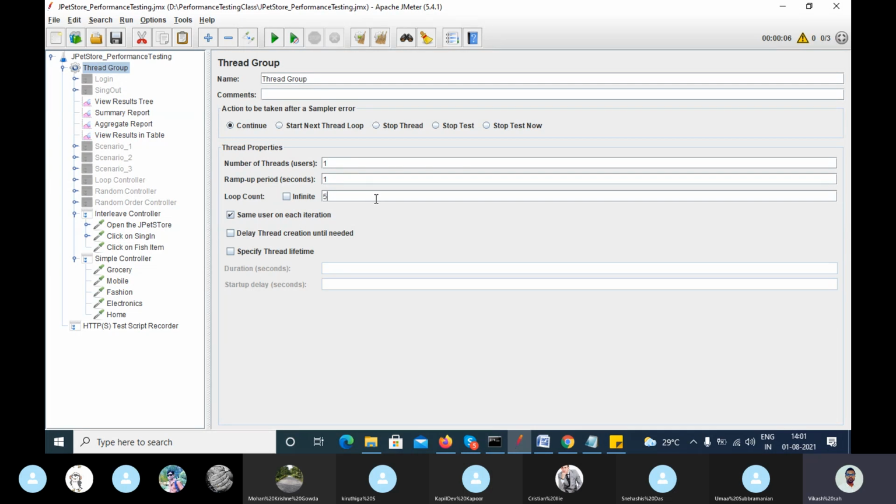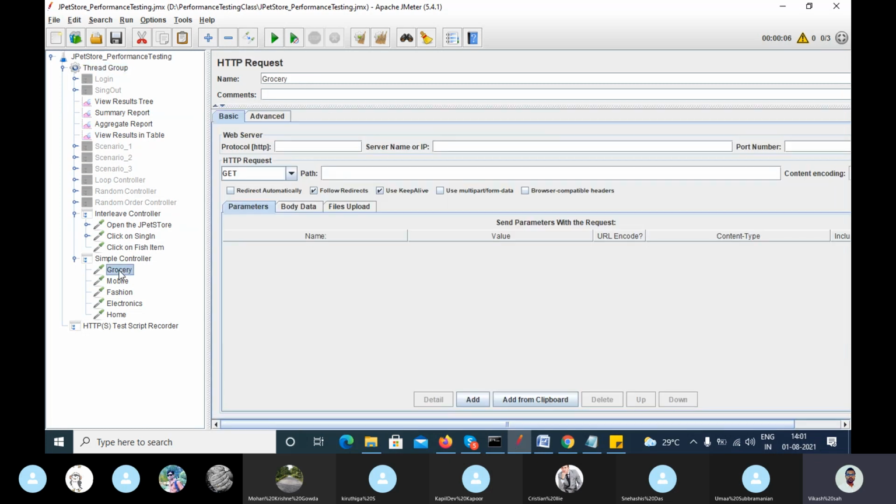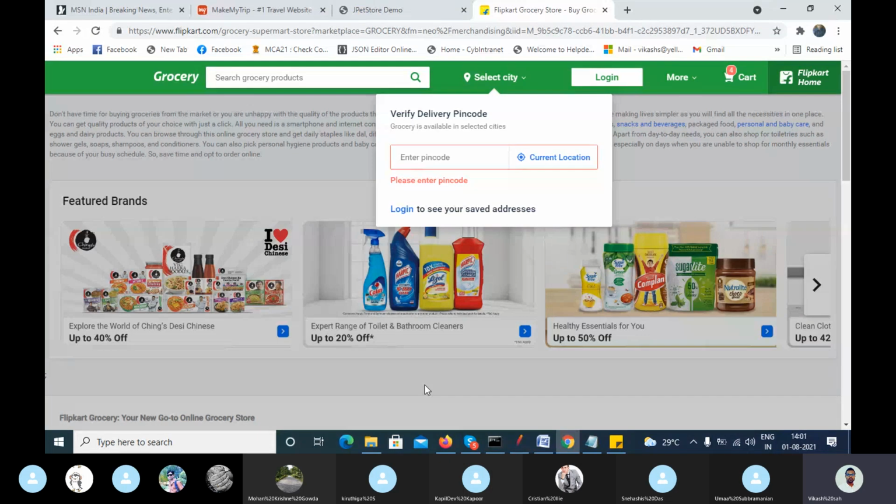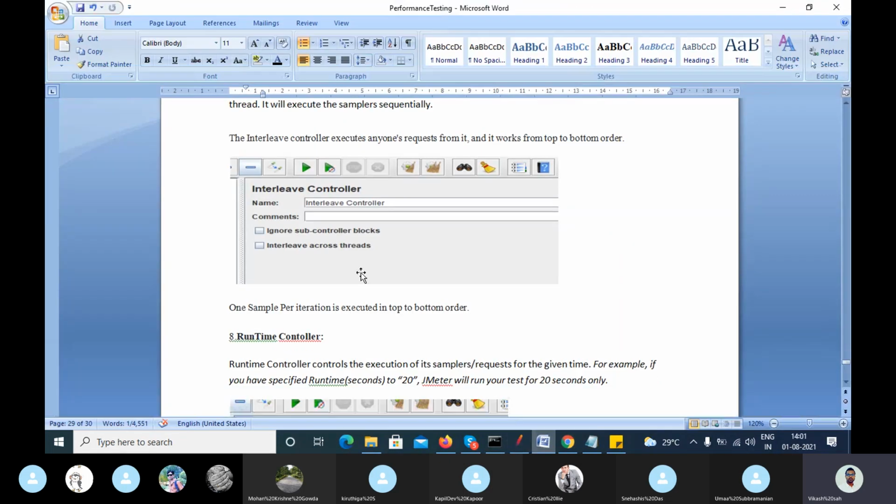So what happened? In the first loop, it will hit grocery. Then in the second loop count, it will hit mobile. In the third loop count, it will hit fashion, if you use the interleave controller. Exactly, yes. Like that we are applying it in real time. So when your application is too complex, in that case we use the interleave controller. Otherwise we do not use it.